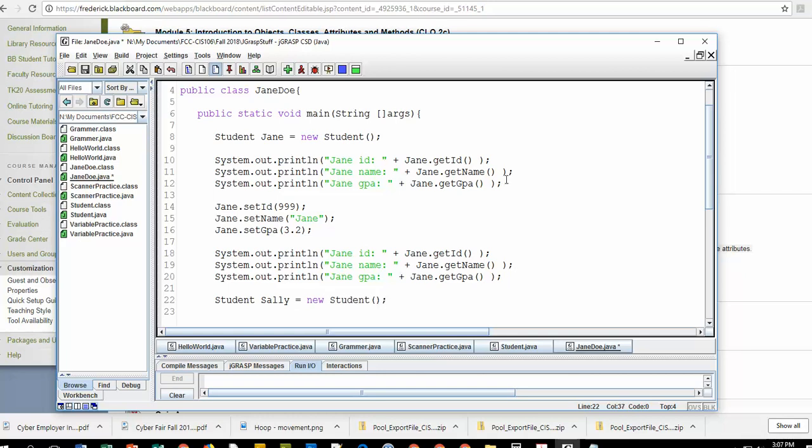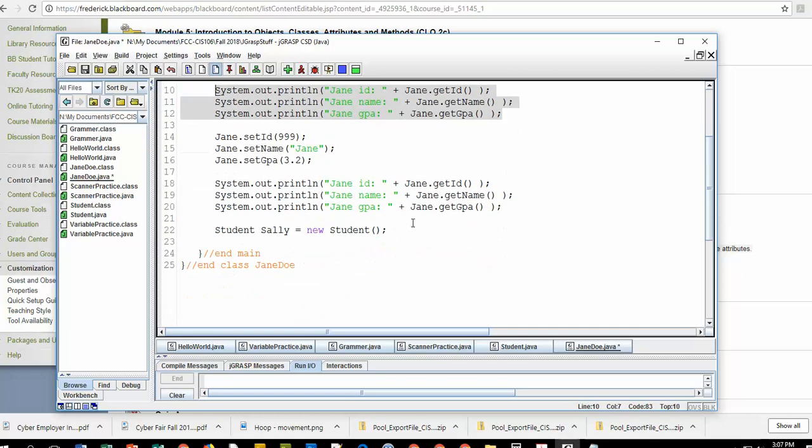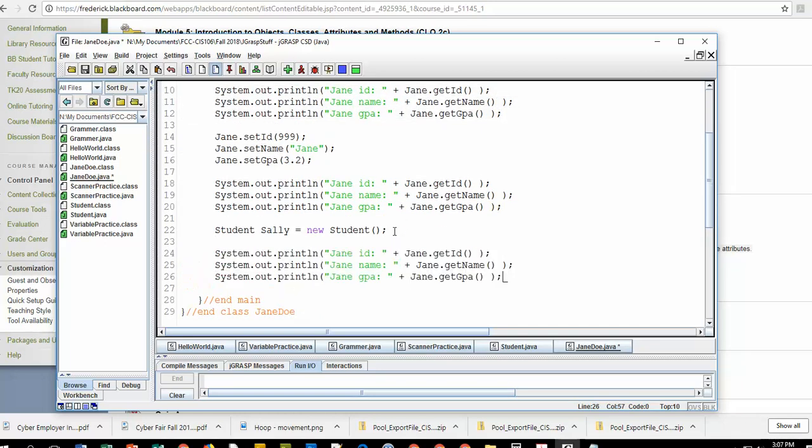And look what I can do. I can do the same thing for Sally. I'm going to do Sally ID. And I can do the exact same thing. Whoops. It has to match exactly, by the way. Nah, capitalization is bad. Well, it's not bad, it's just it has to match exactly. Because I called the student Sally.